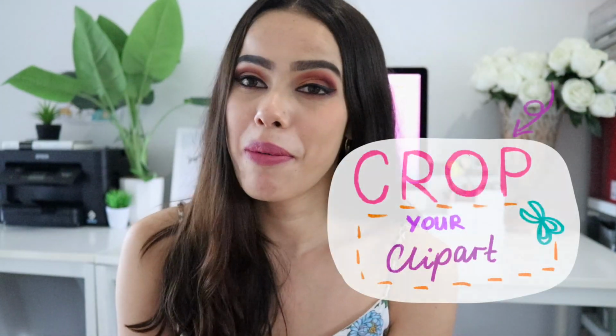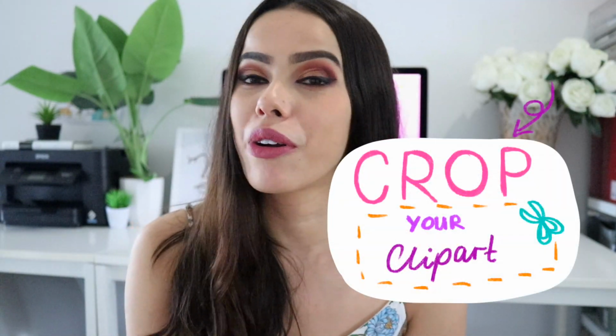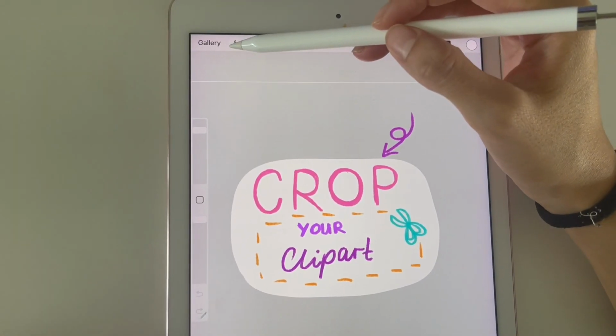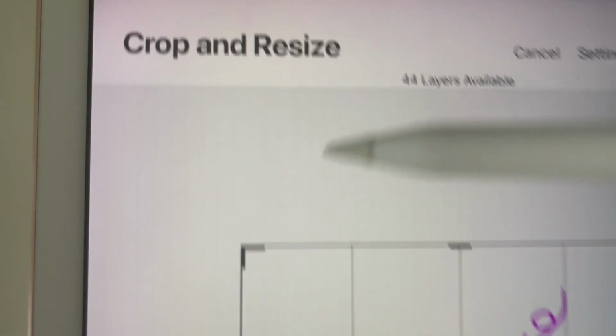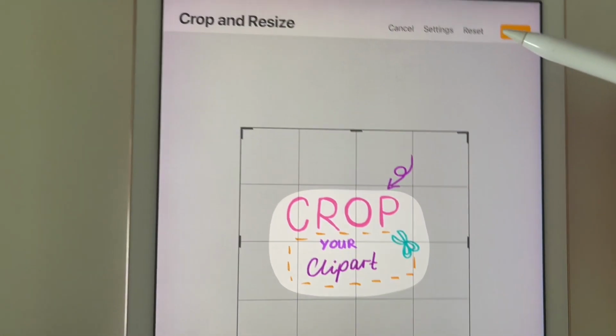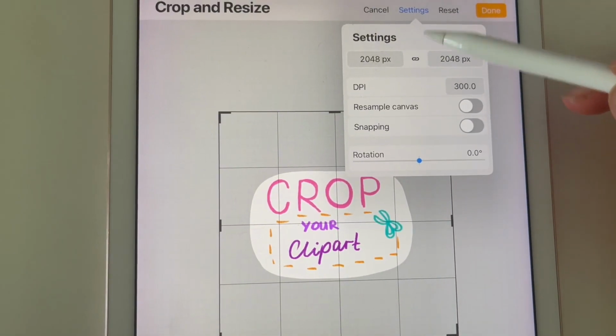Number 2, cropping your clip art. No matter what program you use to display or present your clip art onto Teachers Pay Teachers, I personally use Procreate, but you could use whatever else. If you are using Procreate, just make sure that you crop down your file so you don't have all of this extra white space around it. I'll show you a little bit of an example right here.